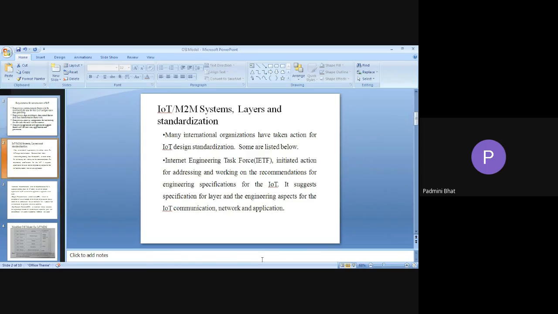Okay, next we'll come to the IoT or M2M systems, layers and standardization. For any IoT or M2M application, when you design, you cannot do it on your own. It has to follow some regulations. These protocols have to be standardized so that whatever application you have developed can communicate with the outside world. That is called standardization. If you're doing it exclusively for your own use, then you can customize it. That is separate. This is standardization.